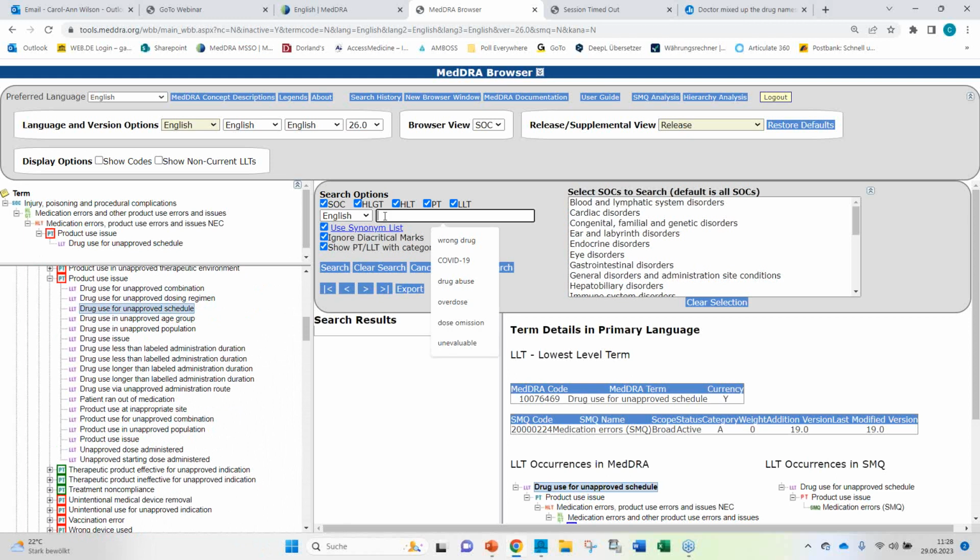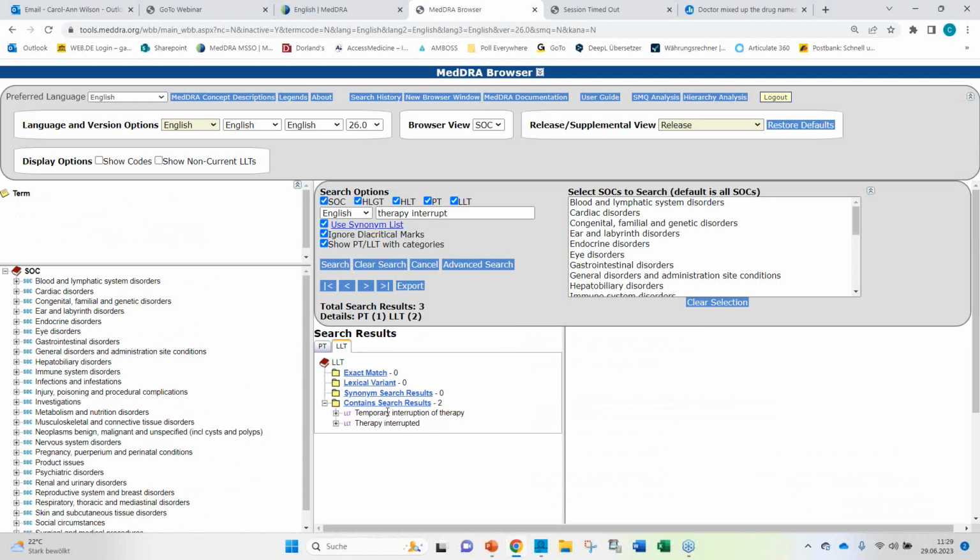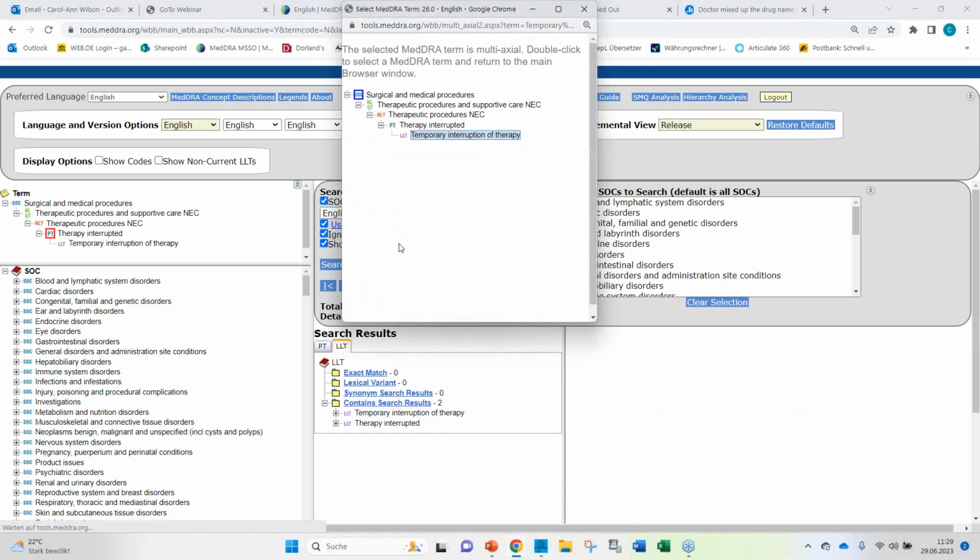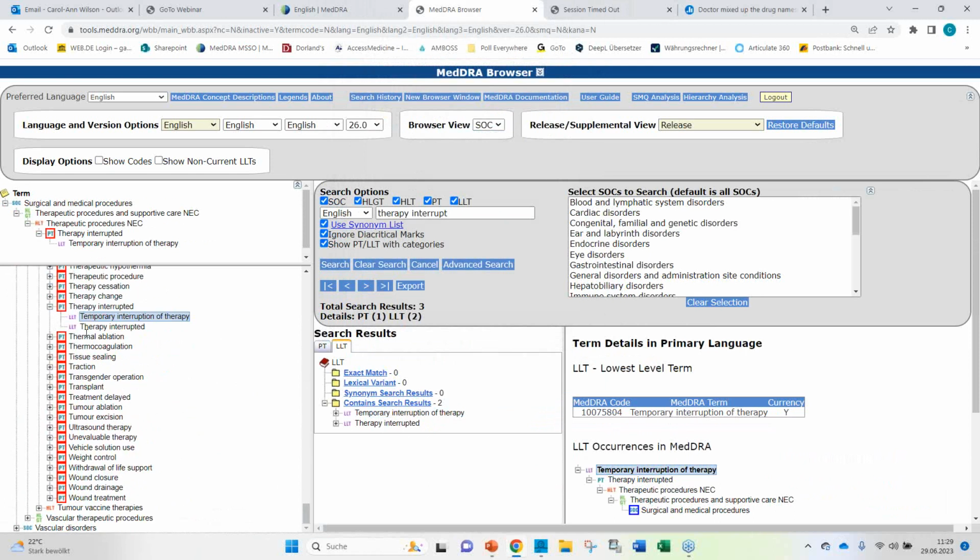Let us search for therapy interruption in the search window. Here we are, temporary interruption of therapy. Right mouse click, go to browser, and you see that this term is grouped in the surgical SOC. Here it is, therapy interrupted with the LLTs therapy interrupted and temporary interruption of therapy. LLTs under this PT should only be used when a therapy was interrupted due to reasons that are out of the control of the HCP or patient consumer, like supply, insurance, or financial issues, or product availability issues, when a patient cannot afford the medication. Then you would select one of these LLTs.